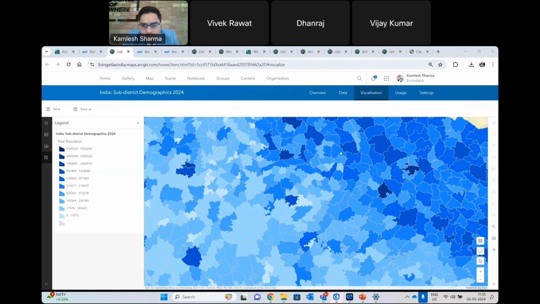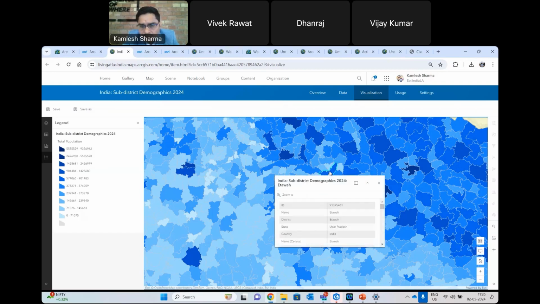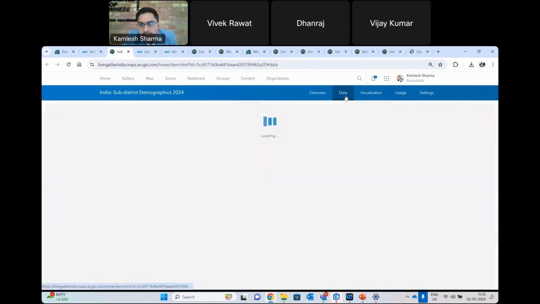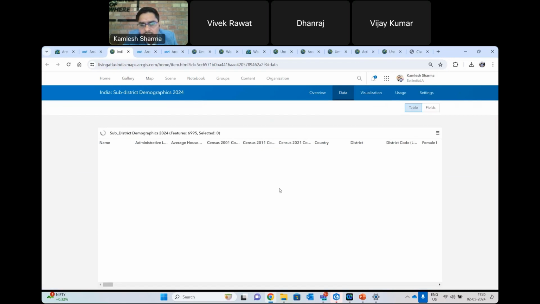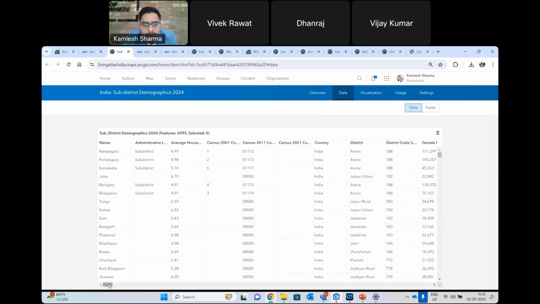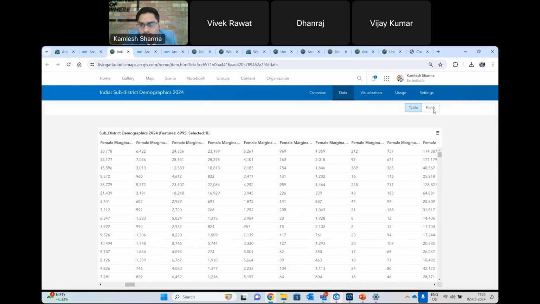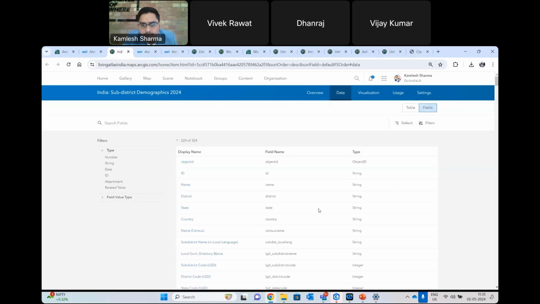Okay. So similarly, I can click here and get all those 300 plus variables which are provided from the census of India. I want to see how the data is. The list of variables is available here as well. Without opening the map, I can see the data here. If I want to see the list of variables, if I click on this, I will get the list of variables as well.